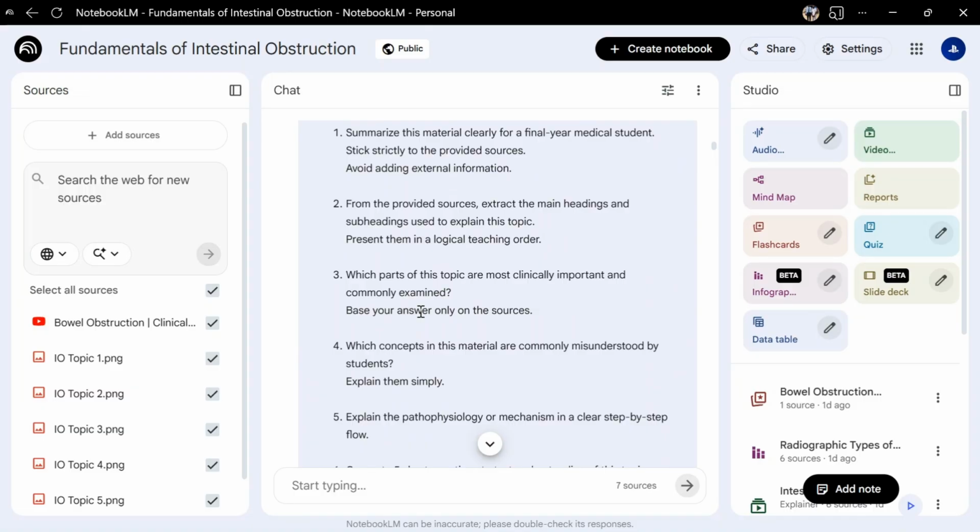Then here is a studio. You can create a podcast whereby two people will be talking about the topic, right, based on your sources. It's a very good podcast. You can listen to it on the go, you can download it, you can use it as much as you want and everywhere. It's very good for those of us who are audio learners.